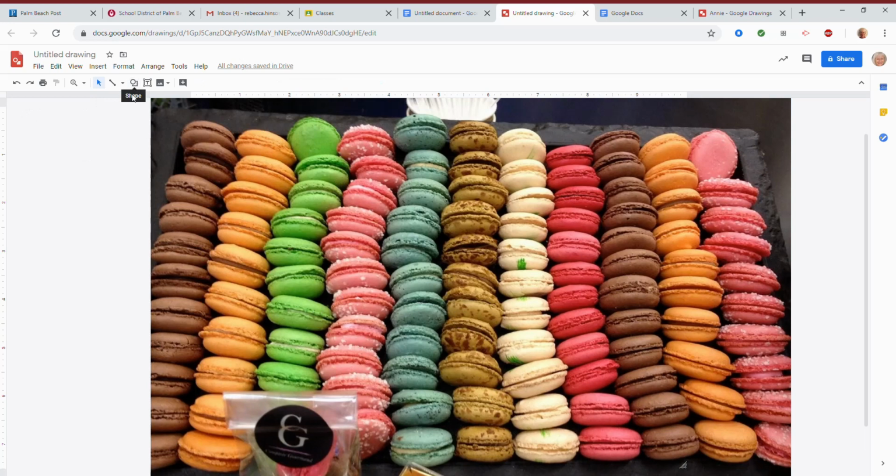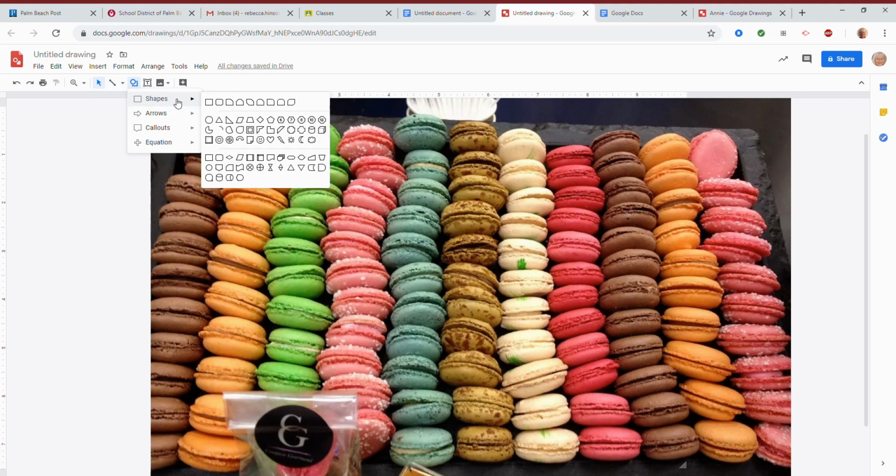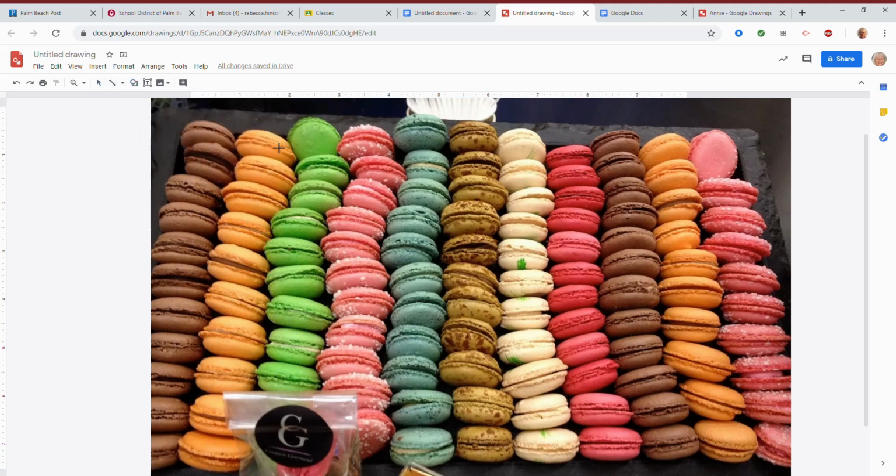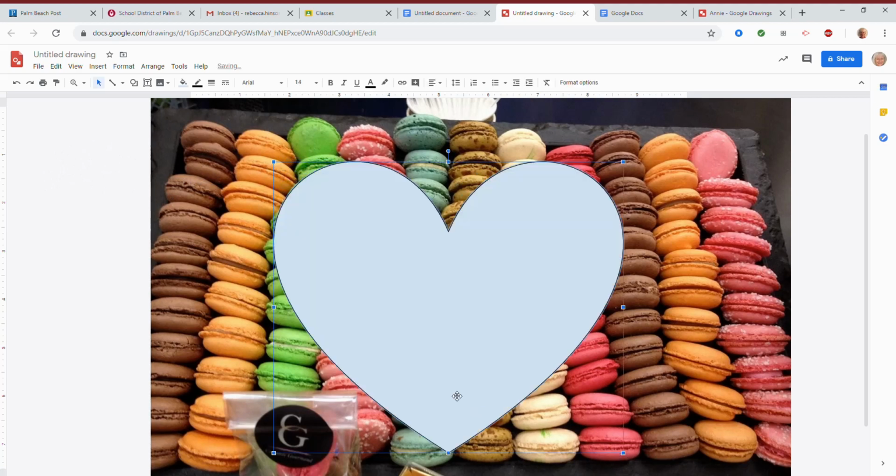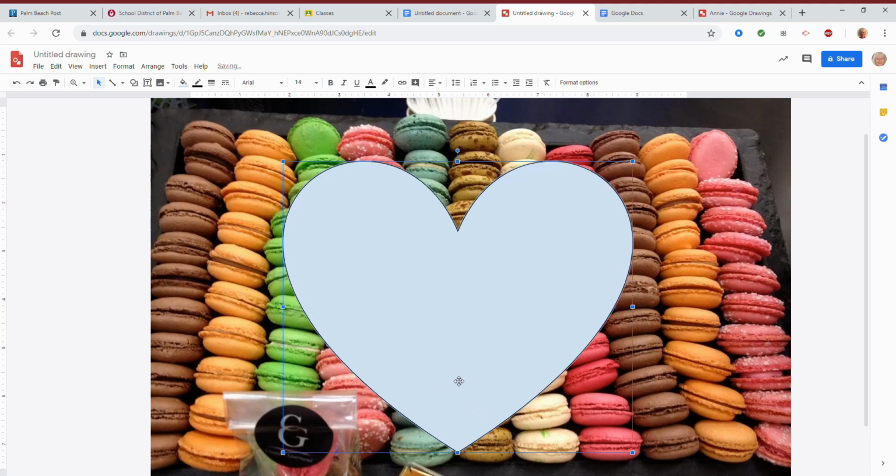And I'm going to go Shape. And under Shapes, I'm going to go to a heart shape and click on it. Now it turns into a plus sign. Instead of an arrow, you see a plus. Now I'm going to click on top of my macaroons and I'm going to drag that plus sign out to create my heart. And I can move my heart around.